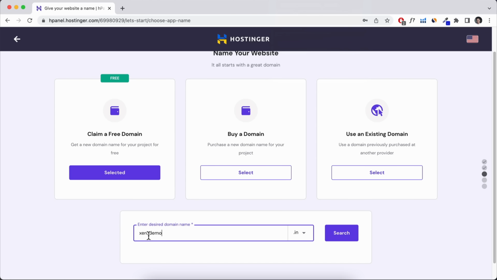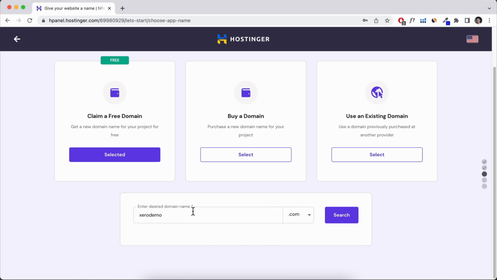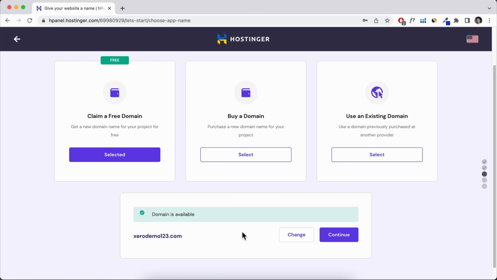Okay, so I've just decided to pick 0 demo, and hopefully this is going to be available. I'm going to select the .com extension, click on search. So if it's not available, you have to pick one that has not been chosen yet. Okay, so that has been already taken. So 0 demo 123. Click on search. It's available, so I'm going to click on continue.